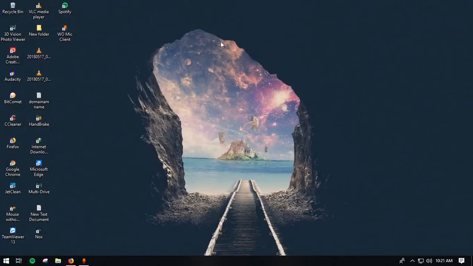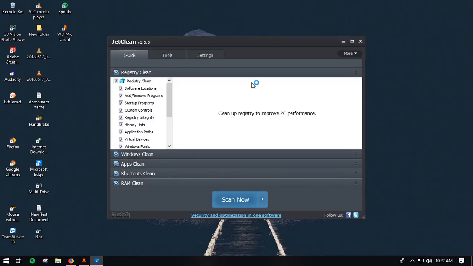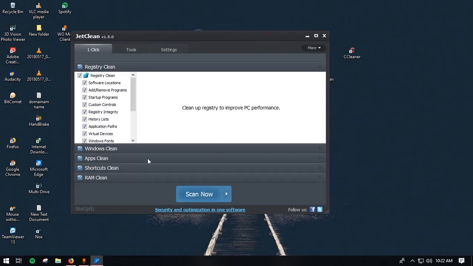And the last thing here is that you want to use a cleaner app, and I'm using JetClean. I love JetClean more than CCleaner because it does a great job. Here is also CCleaner, and the link will be in my description. If you want to download JetClean or CCleaner, both apps will be in the description down below. So just go ahead and click yes, run as administrator. Now all you want to do here is scan.